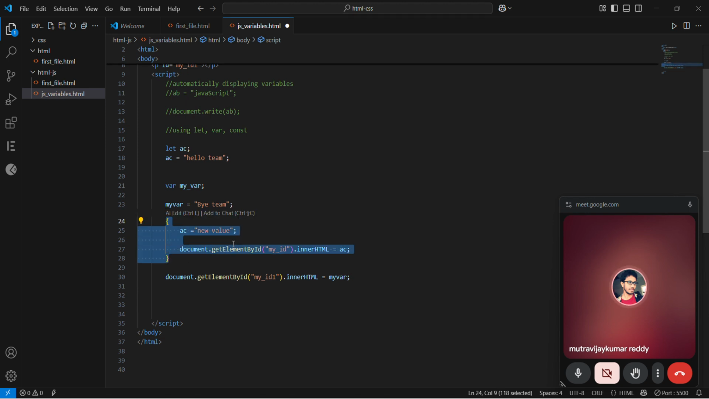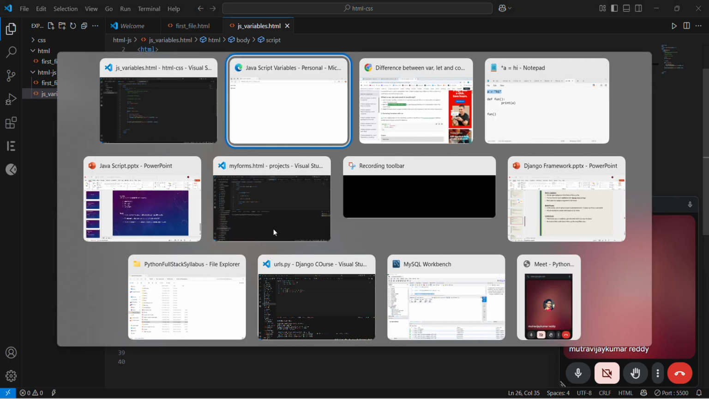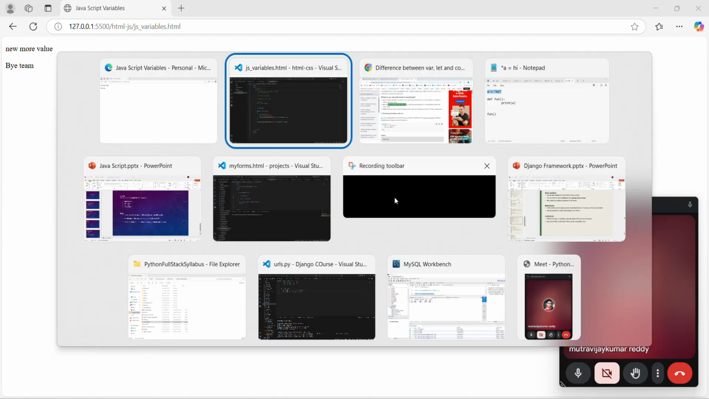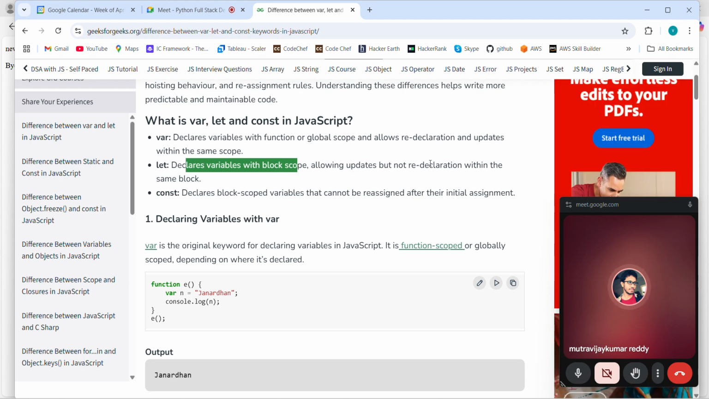This is the block, right? So whether it will take or not, a new more value, something like that. So it should display this way. So the new more value it is taking. Okay, but still they told like let declares variables with the block scope only, allowing updates, but not redeclaration.